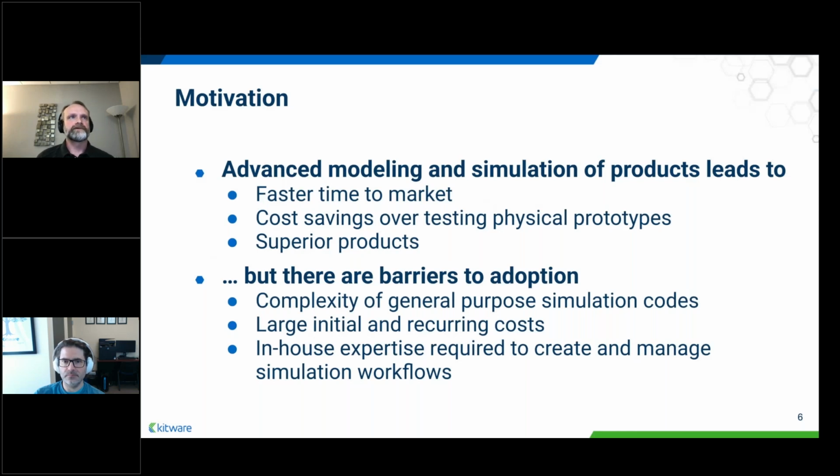So why are we talking about microworkflows? Well, in this modern day and age, a lot of people are using advanced modeling and simulation of products that they develop, which can lead to faster time to market, cost savings over testing physical prototypes, and ultimately, through all this cost savings and faster iteration, we hopefully produce superior products in the end. But there are barriers to adoption. The complexity of the general purpose simulation codes that are available for this purpose is one barrier. It takes a while to use them, learn them, and set them up.